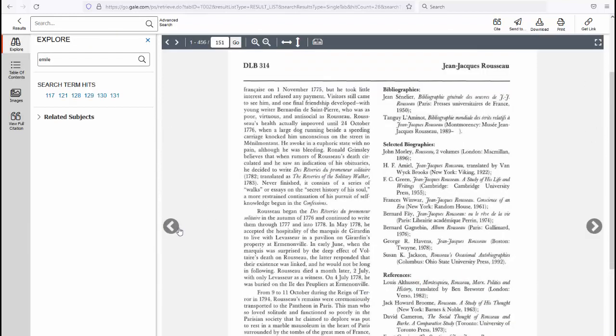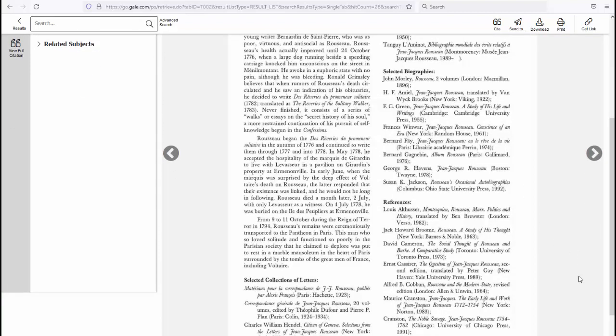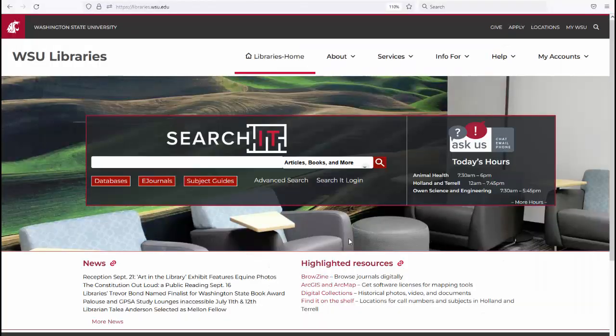These articles always end with a bibliography, and of course you could copy any of these titles and paste them into Search It to see if we have access to these books. So we are going to shift gears a little bit and try a search for articles.